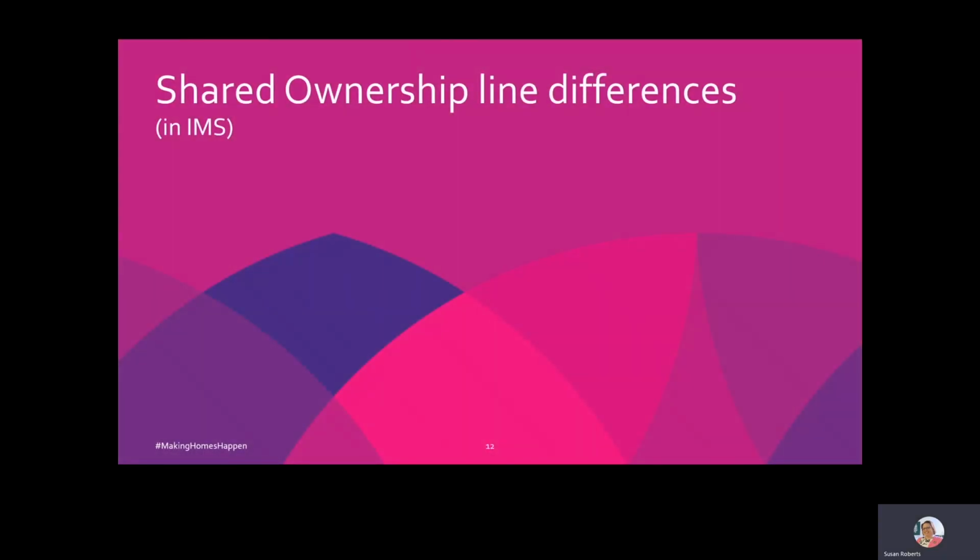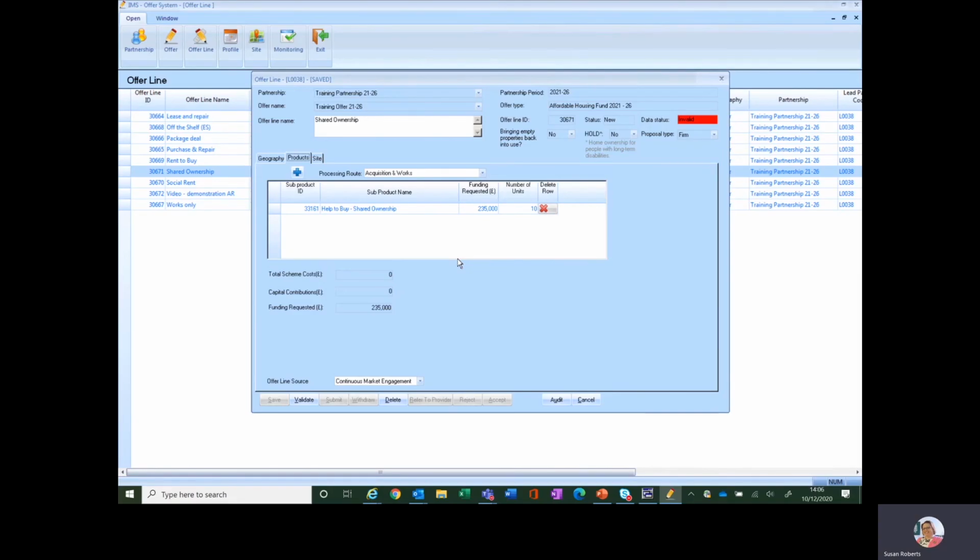So shared ownership line differences I'm going to show you in IMS because there are a couple in there. So let me go into, next time you see my screen, I'll be in IMS. Okay, so I'm now back in IMS in a shared ownership line. Let me go into the detail.